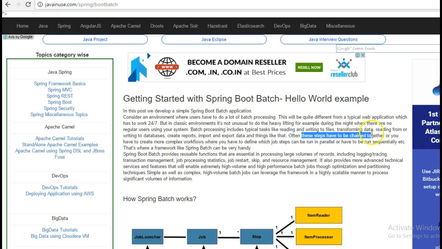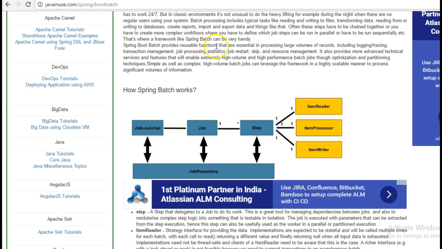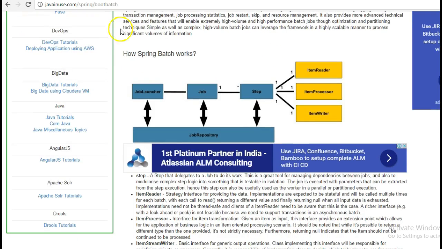Often these steps need to be chained together. For example, read it from a CSV, then process it and then write it. All these three steps will be chained together. This is possible using Spring Batch. Spring Batch provides reusable functions that are essential in processing large volumes of records, like transaction management, job processing statistics and other functions. Also, the configuration required in a Spring Batch implementation using Spring Boot is quite less as compared to previous implementations where a lot of XML had to be written. So we'll look at that.